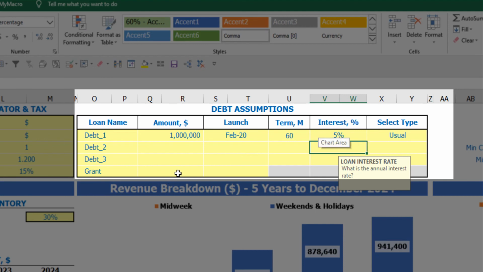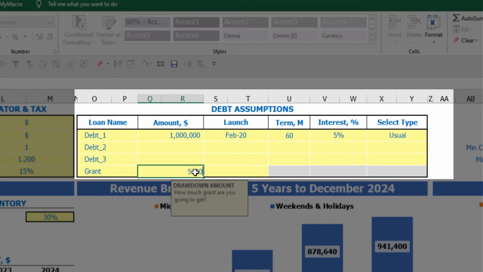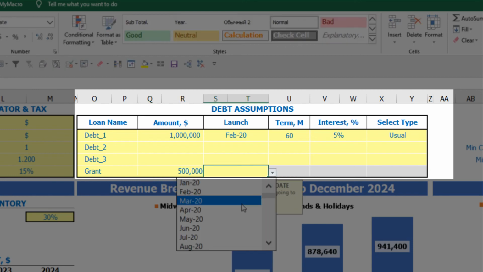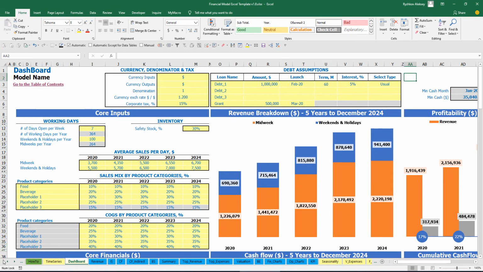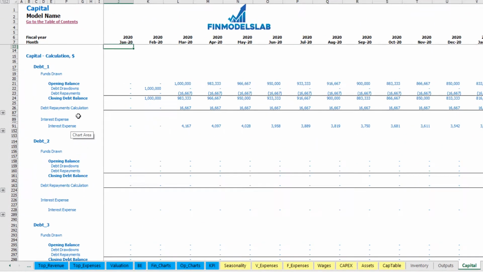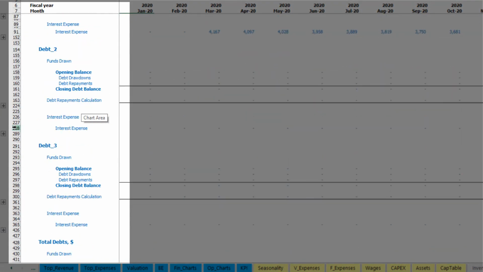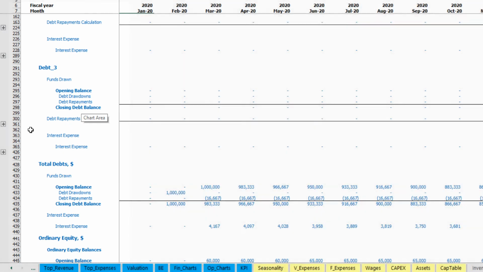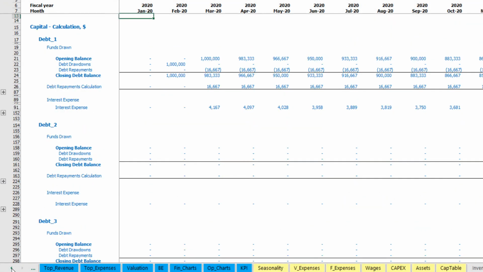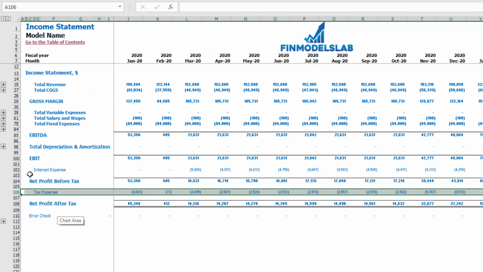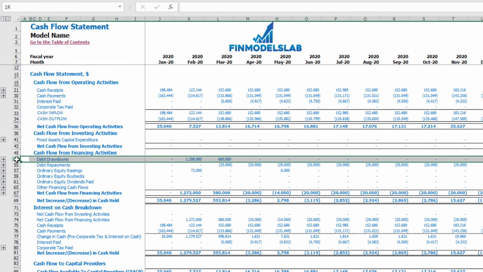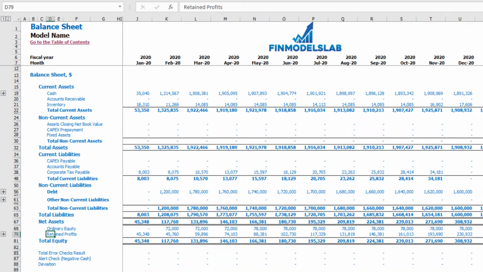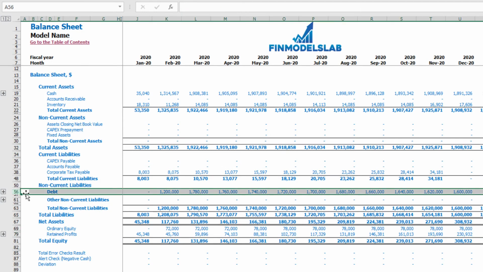You may also input the grant, which is just a simple amount, which is paid in some specific months, and that's it. No repayments, no terms in terms of interest. So all the calculations of the debts you may see on the capital tab. Calculations for debt number 1, debt number 2, debt number 3, total debts with grants. These calculations impact the income statement, interest expenses, the cash flow, interest paid, debt drawdowns, debt repayments, and on the balance sheet you have the debt closing balance.